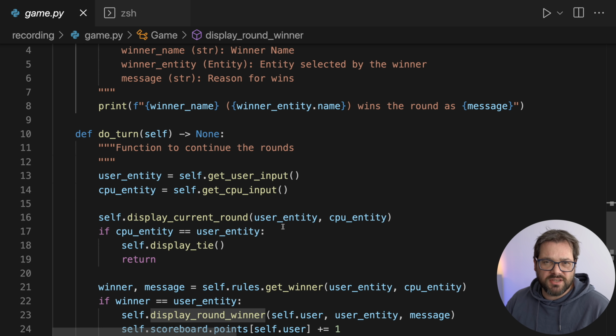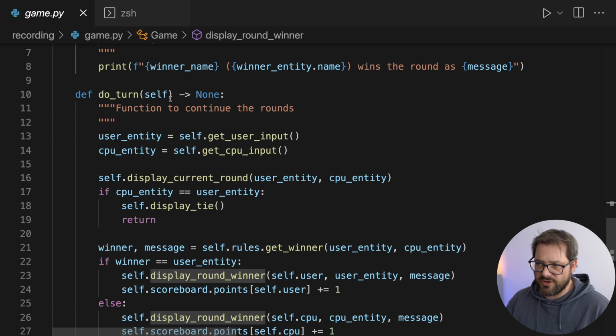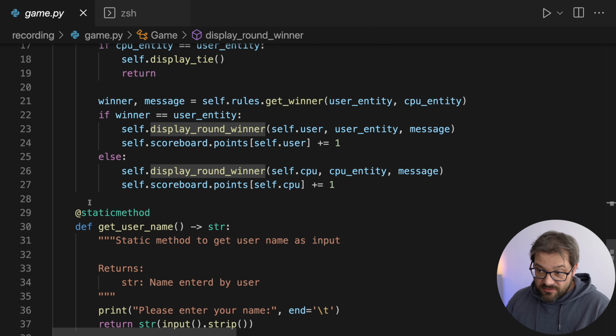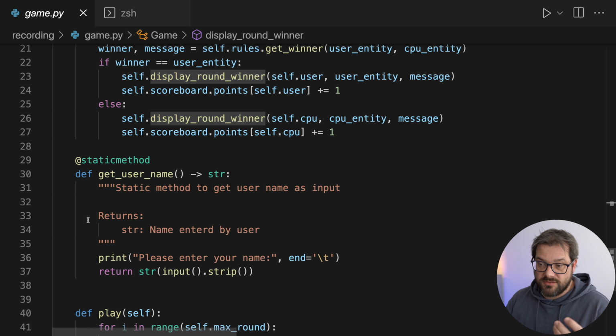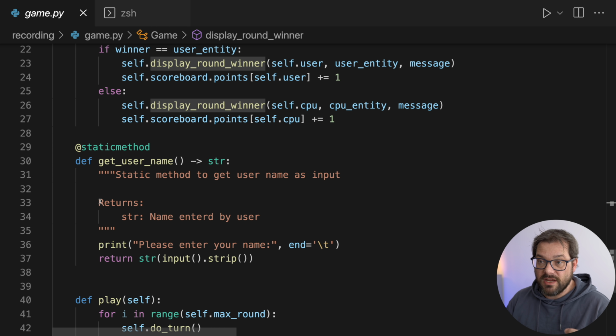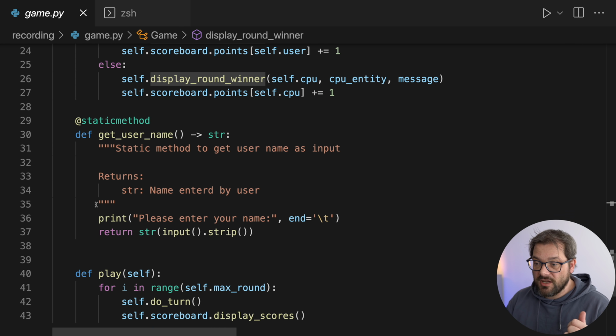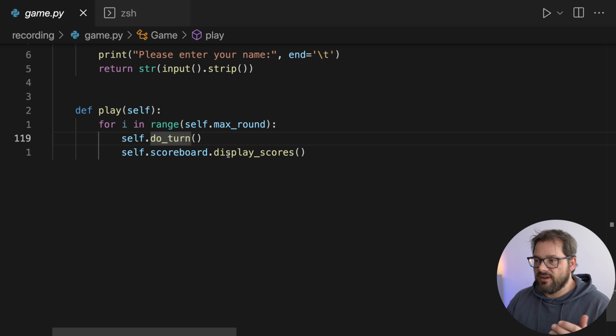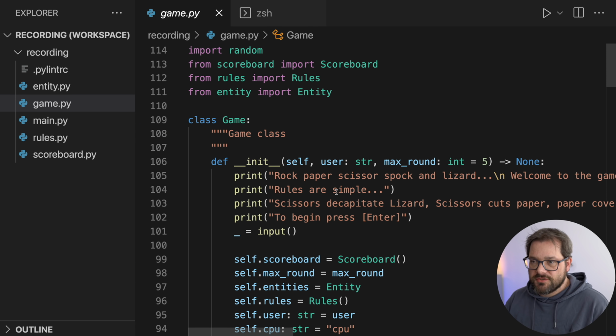And then we have the basic game logic. There's do turn that basically reads the entities that the user and the CPU select. Then it's going to display that information, and depending on who the winner is, it's going to display something different. Then there's a static method that gets the username, which is what's being run in the main file before you actually start the game. And then there's a play method that basically goes through each of the rounds, does the turn, and then displays the scores. So that's the game class.